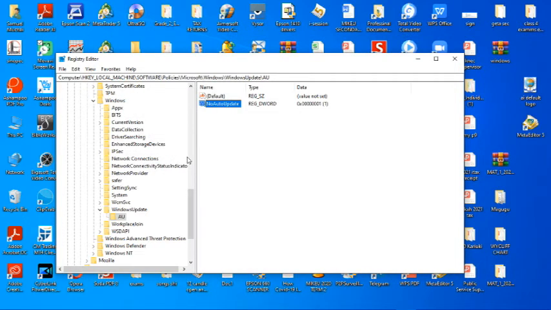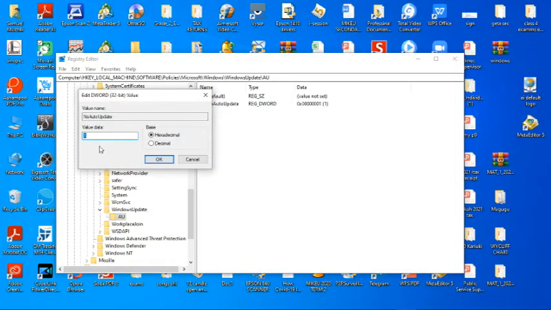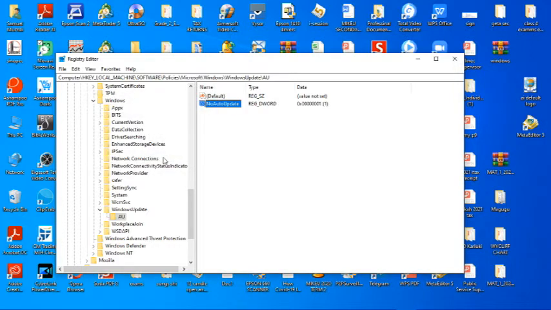Now after clicking the OK button, let me explain this one again, we are only going to change this one. This one will remain as hexadecimal. We are not changing that one. After that, we are going to click OK. Then you can restart your computer. In this case, I'm not going to restart my computer because I'm recording, but it is good to restart your computer.